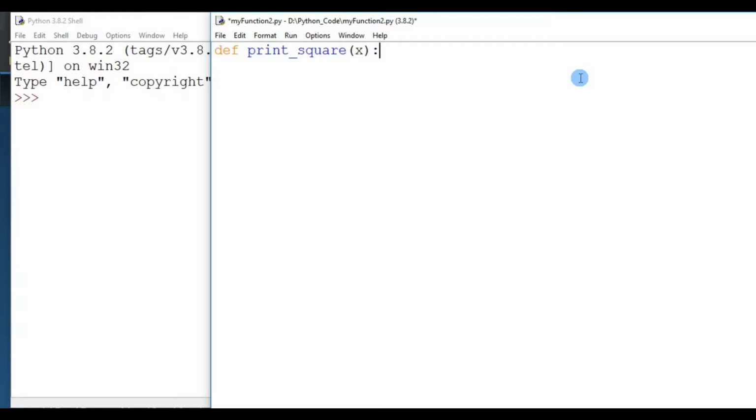the input parameter here. Now, so over here, I'm just going to do a print square of x equals to x multiplied by x. Okay, so this function is just going to print out the square of whatever number that we pass in. Okay, and the starting of the program, I'm going to put it here, start of program.